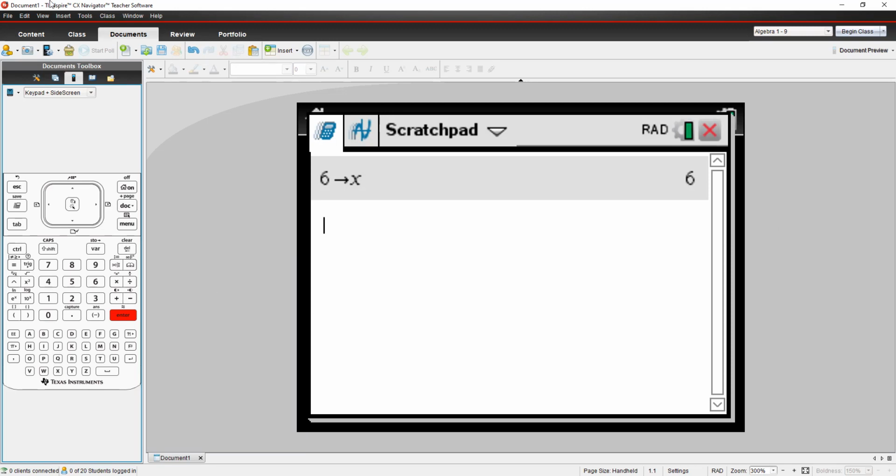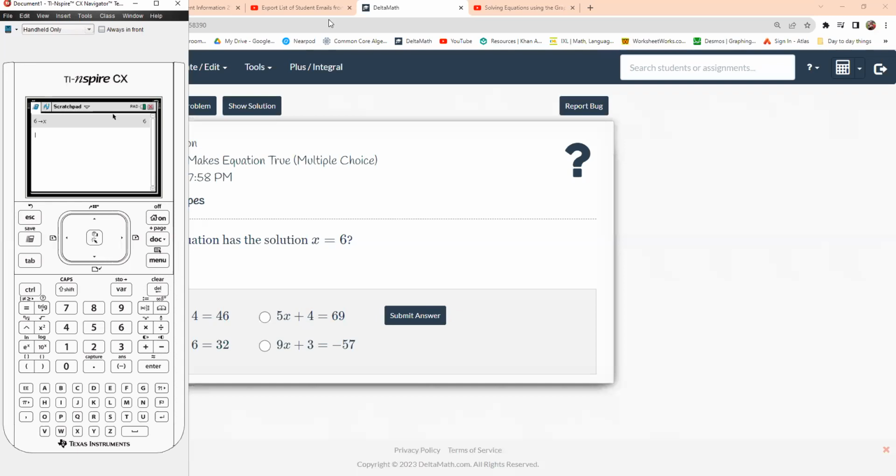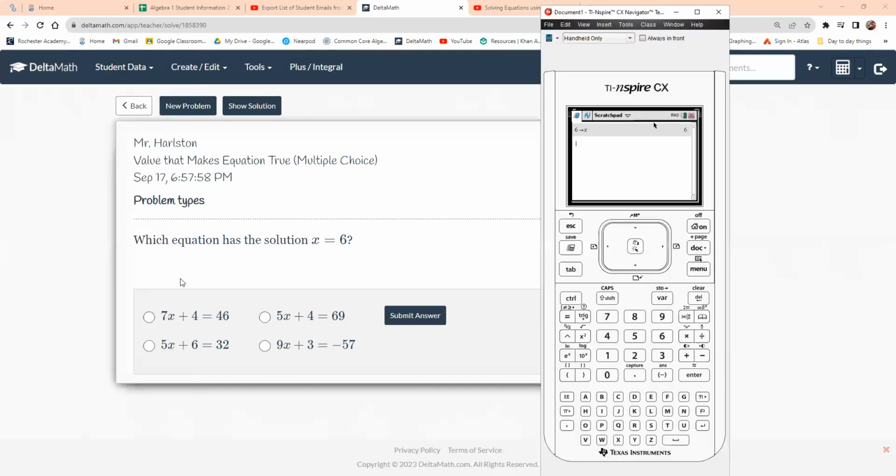So now I'm going to go back to the regular window and I'm just going to check each one of these. So I'm going to do the first one. So I do 7x plus 4. And here's the equal sign right here. And then it's equal to 46. Press enter. And it says true.